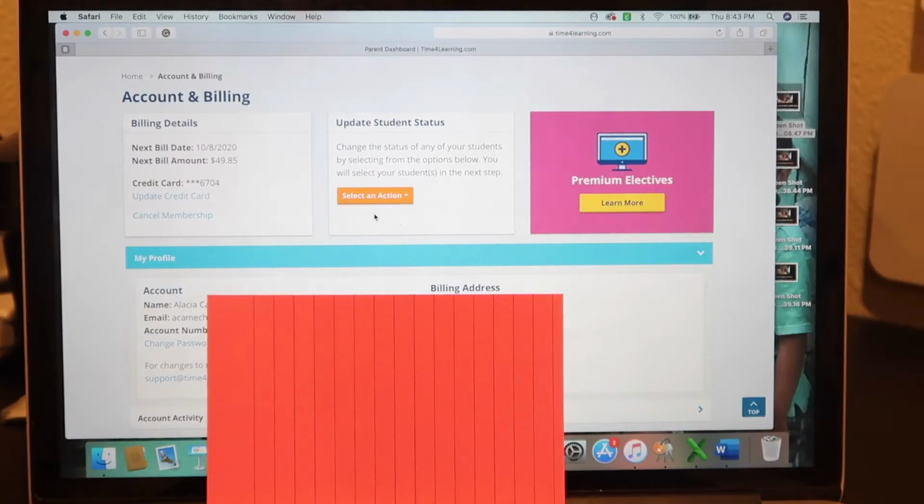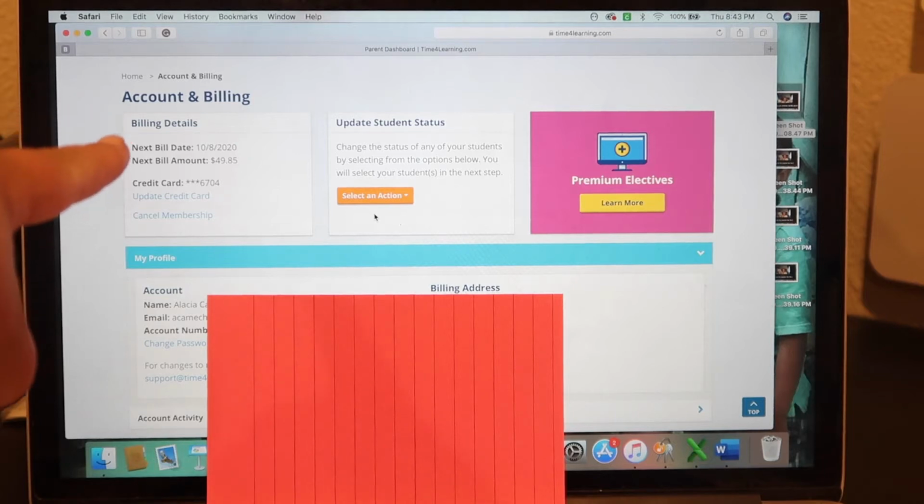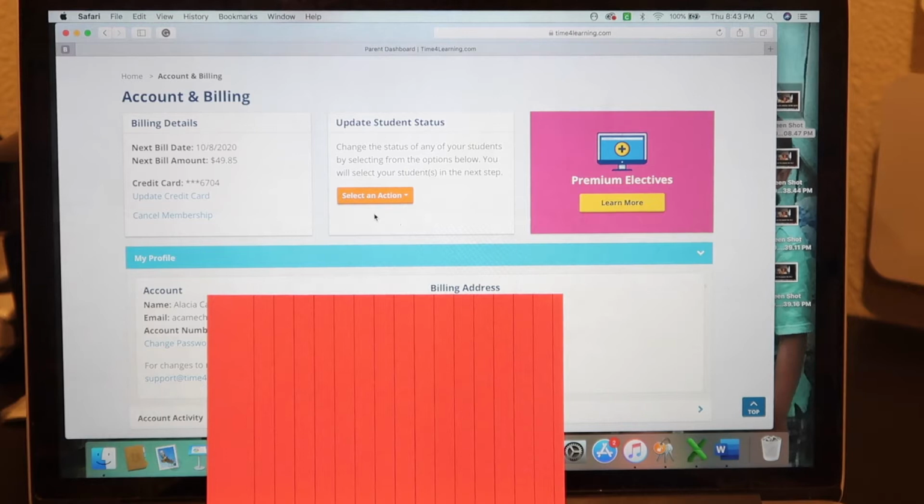So for the accounting and billing screen, it's going to have your billing details right here in this window: when your next bill date is, how much you're going to be billed, and the credit card you have on file, which will show the last 4. If you need to update that credit card or if you want to cancel a membership, please remember that Time for Learning is month-to-month. There are no contracts and you can cancel at any time.